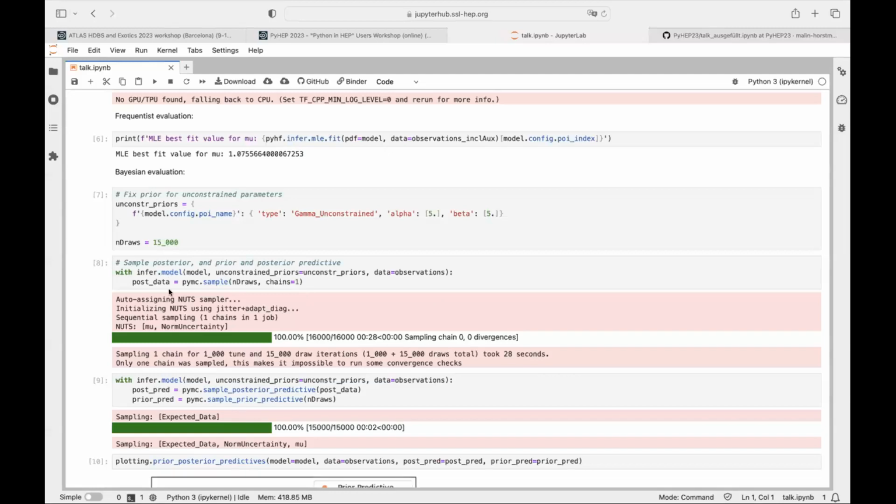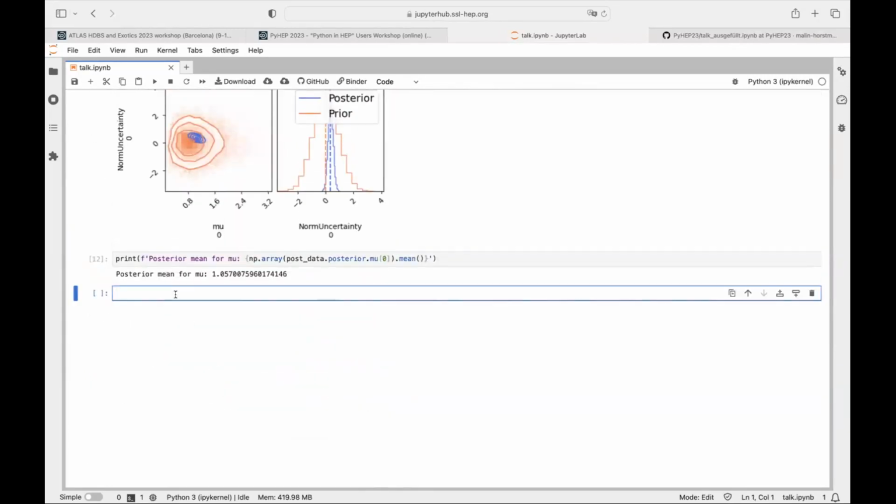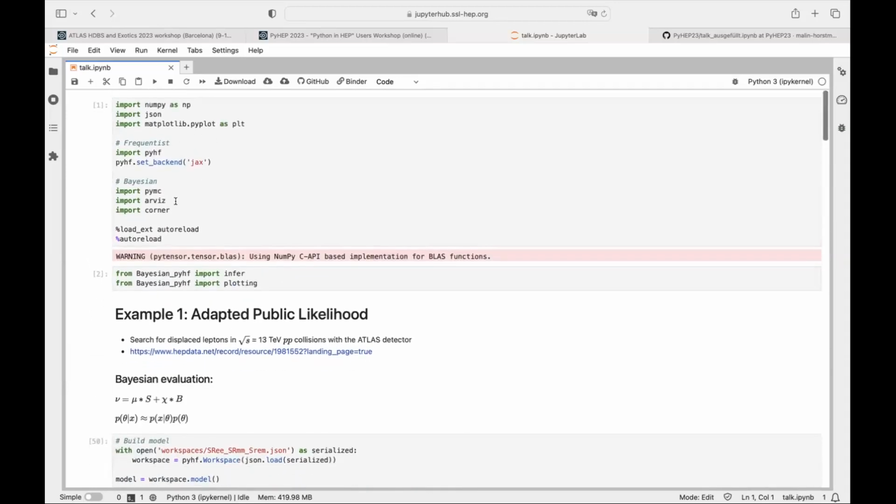So ArviZ and Kona allow you to directly visualize plots for these inference dataset objects. So I'm going to go to my notebook again. These objects that you return here, these post data and prior data, are a specific type of object, and you can just plug them into Kona and ArviZ. For ArviZ, for example, did I import it? Yes.